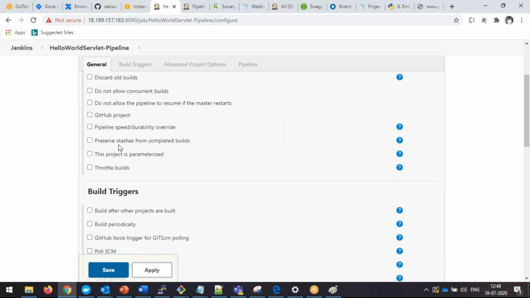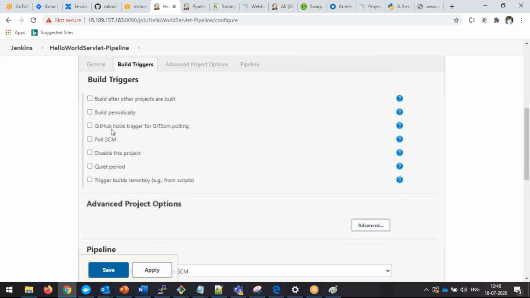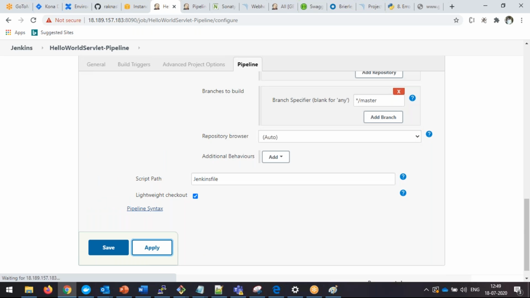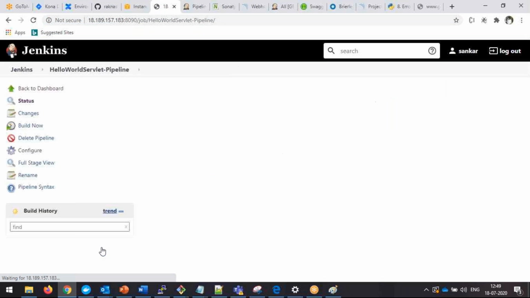This is the property which you can set up to trigger automatically when the code is pushed to git. This is one thing you can configure here. Then apply and save. That's it.